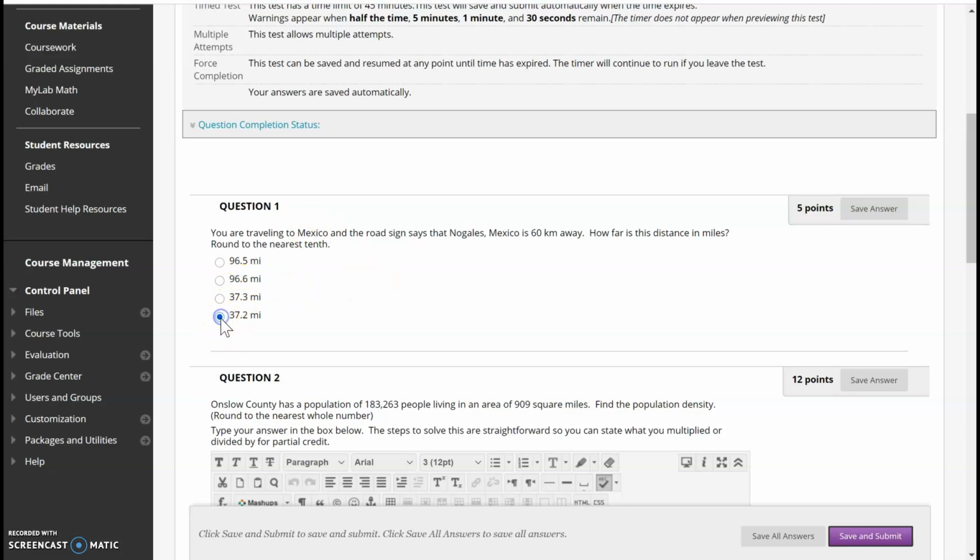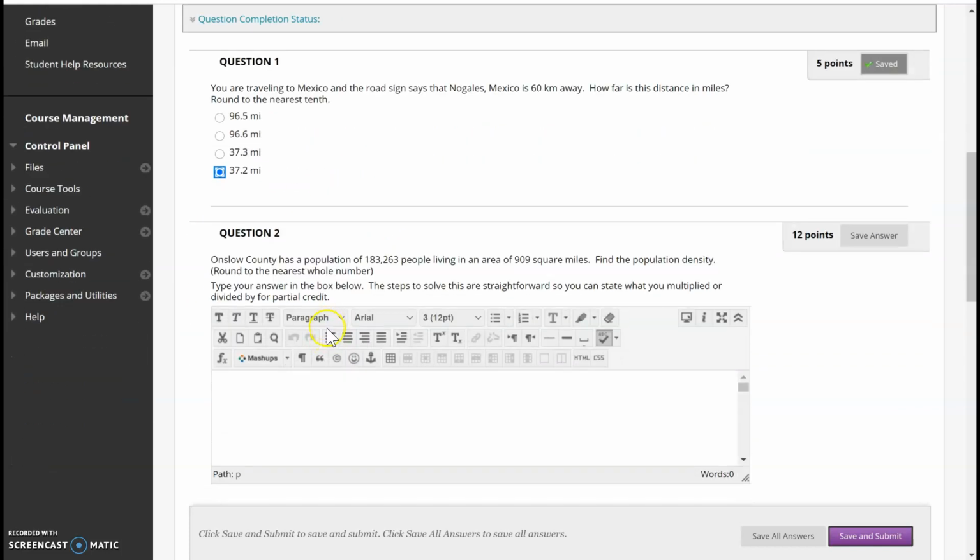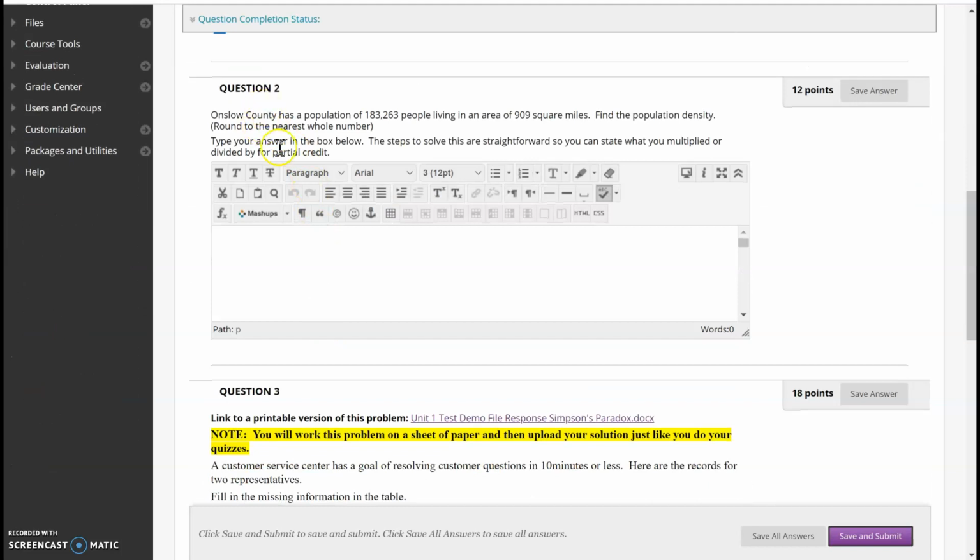I'm just going to click an answer down here just so you can see that over here on the right, it says saved. Okay, so that's telling you that if you, for example, went away from this and didn't get back within your 45 minutes, then it would automatically submit your answer to question 1, for example.